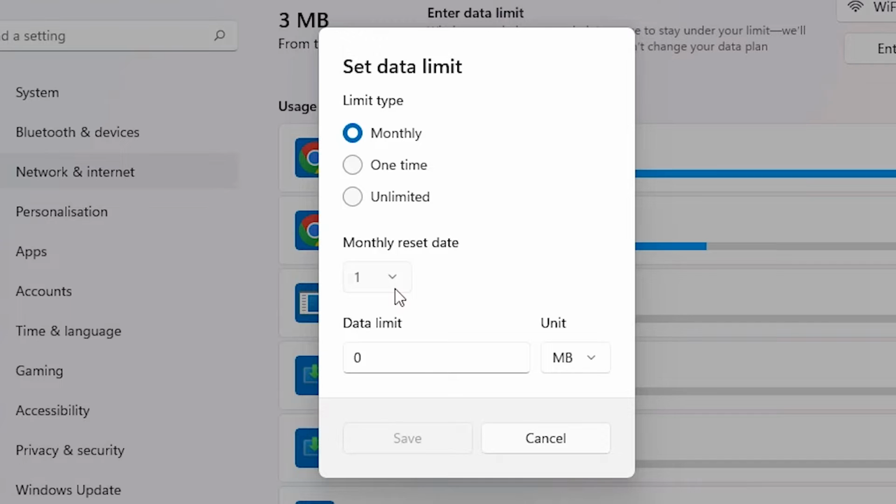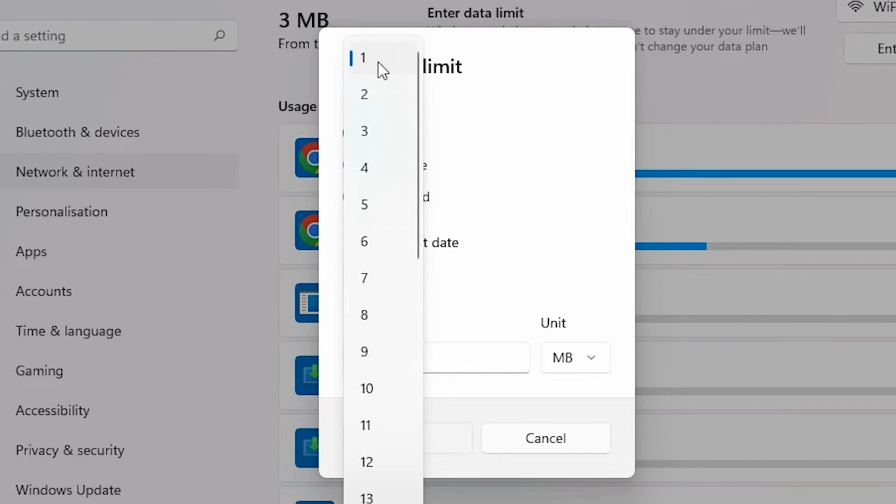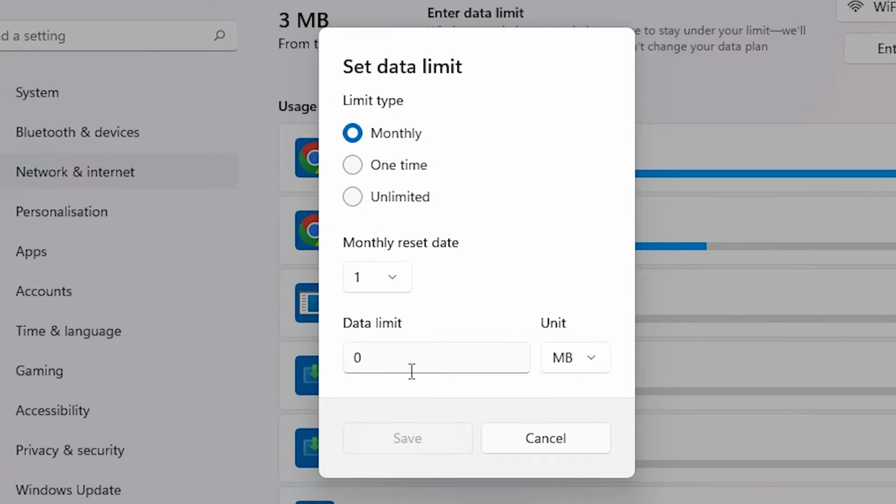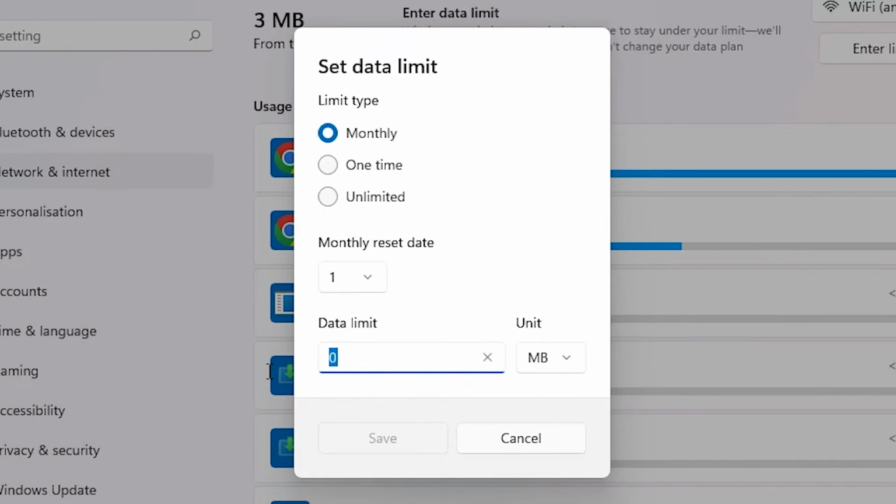Okay. And set the date. I start from the 1. You can start from any date. I start from the 1. And I want to limit the data to 10 GB. So I just type here 10 and change the unit from MB to GB. Just change it to GB. Then just click on the save.